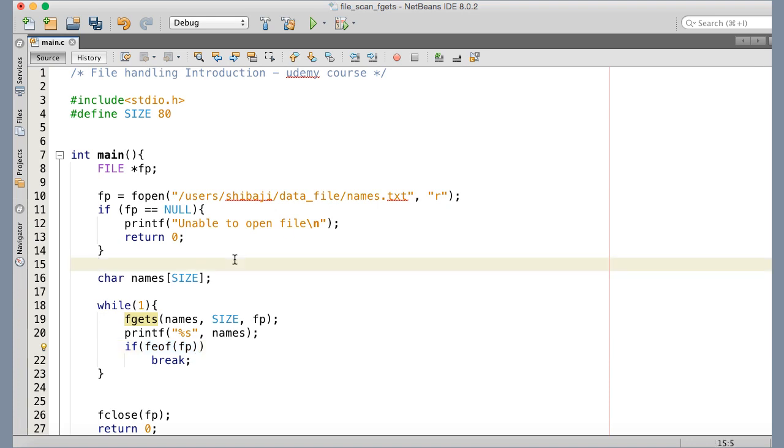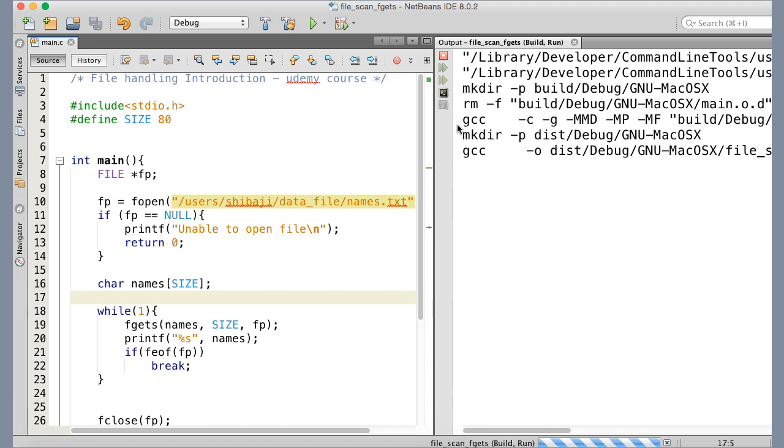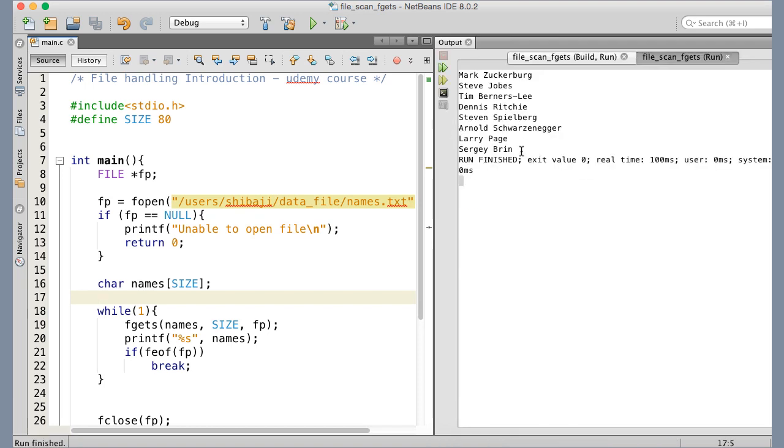So that's all. We have developed a program in order to read lines from a text file. It will read all the lines from the text file that we have mentioned here, that's names.txt. Let's go ahead and run this program. Here you can see that these are the names that are scanned from that file. These are the same names that I have written into the file. So this is how we use fgets in order to read some lines from a text file. Thank you.